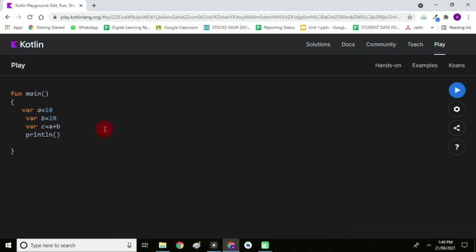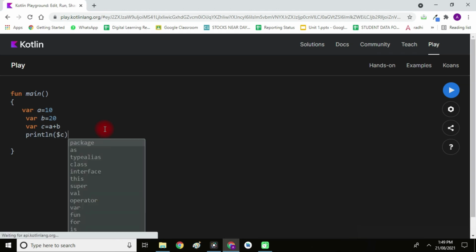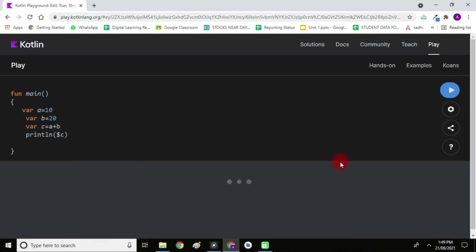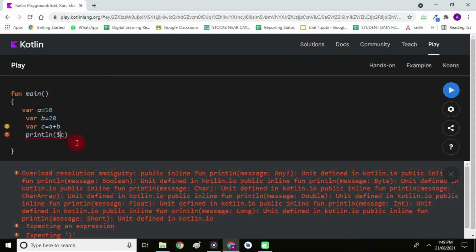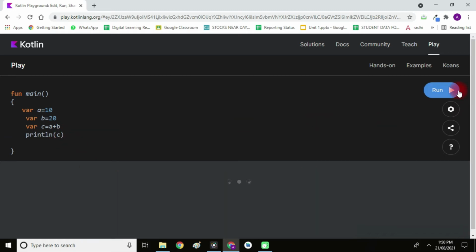If I try to print the value of c, it will give me the answer, the addition of these two numbers. Oh, I'm sorry, I should not write dollar here. So here I will get the answer 30. This is the way you perform the addition, and this is the binary addition.